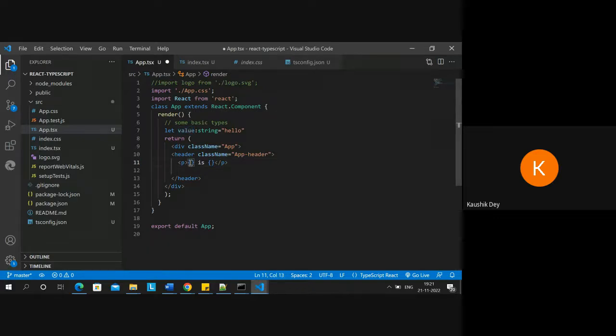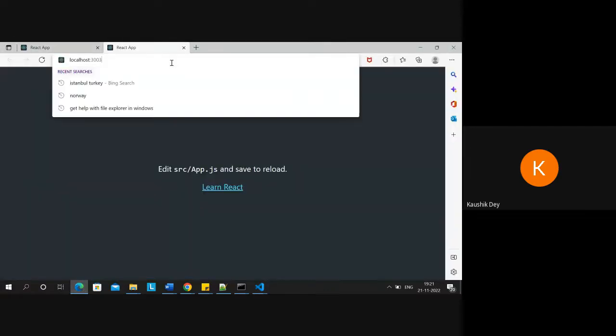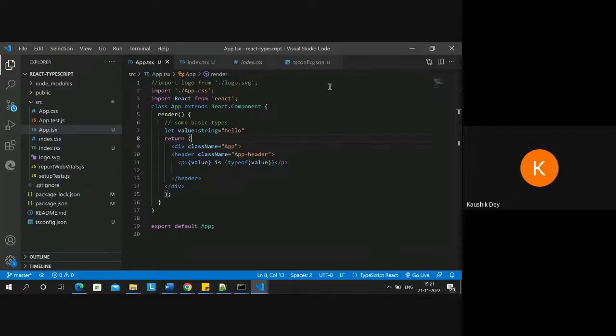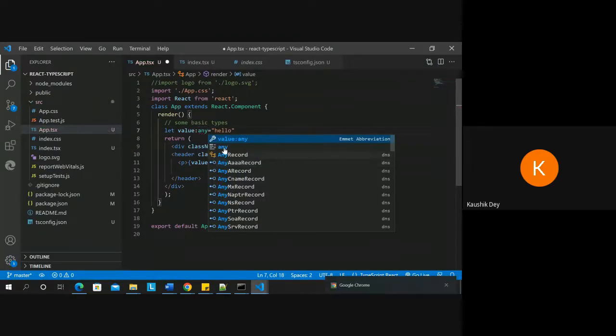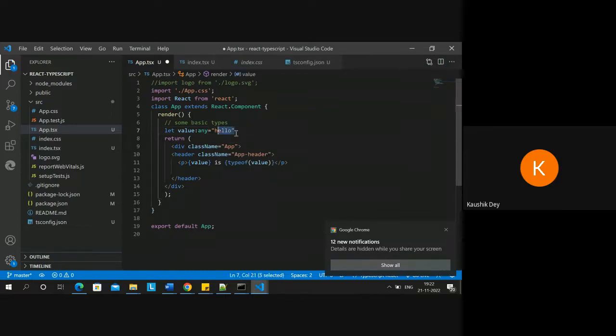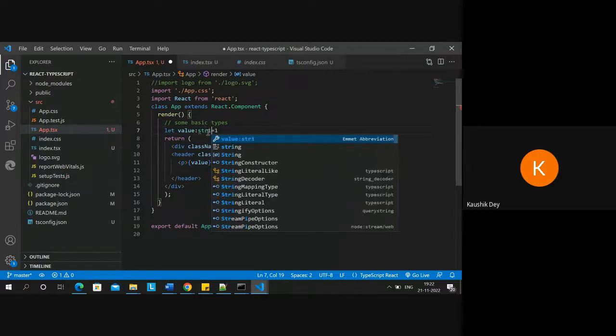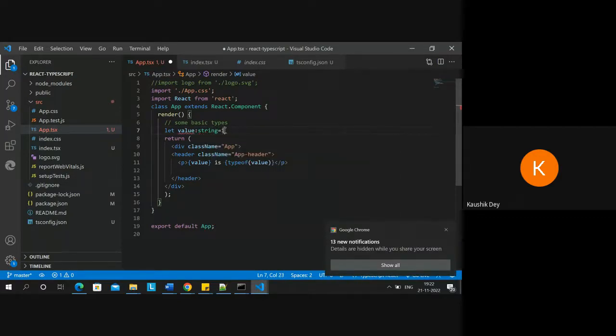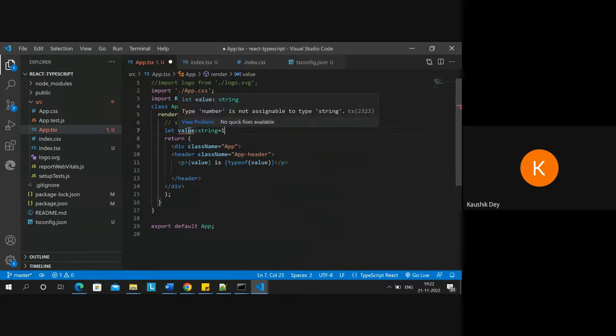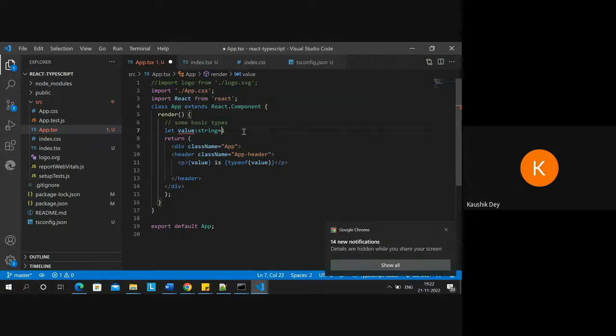I'll take this data type first, right? Type of hello. So hello is a string, right? If you add any in the data type, then you can pass any. But I do not recommend this thing, any. You have to pass the proper data type, like string. If I add a number, it will show me the error: type number is not assignable to type string. It should be string, right?